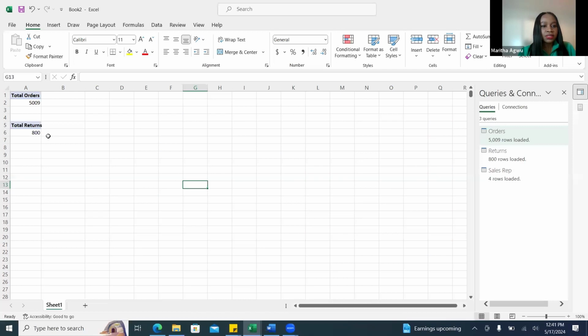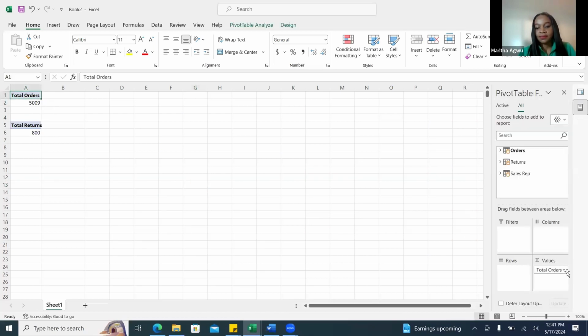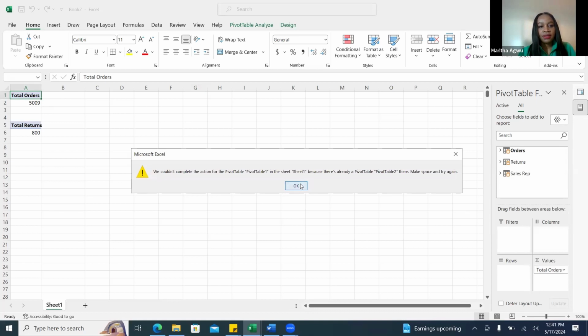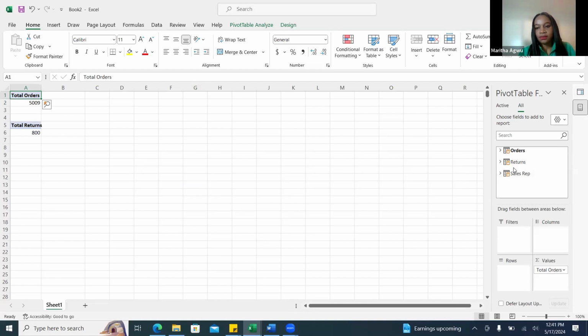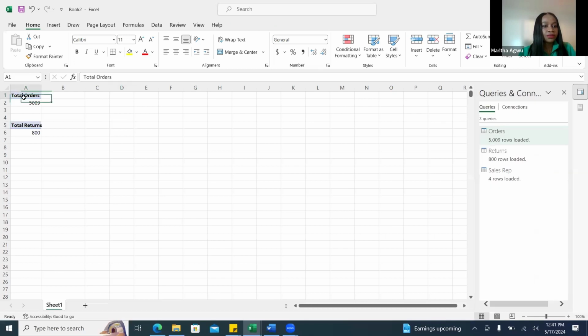So this is what we have, the pivot table. I remove this. Let me just do a copy of it.